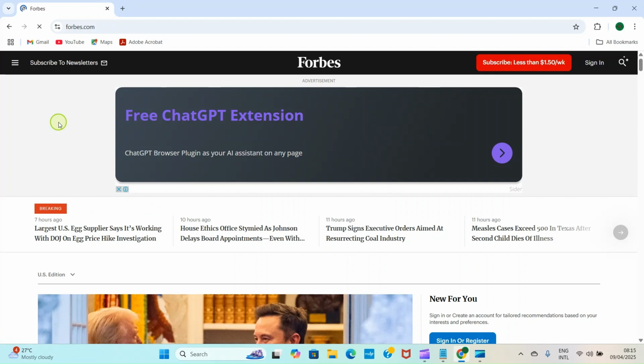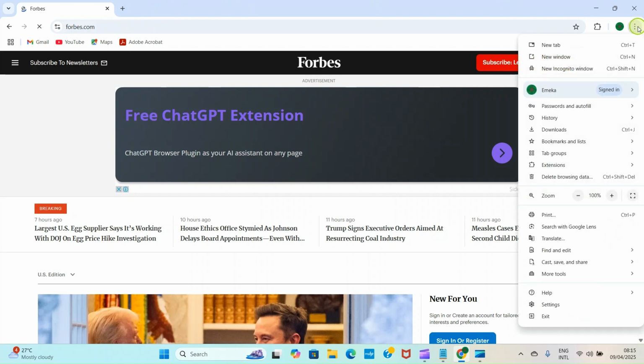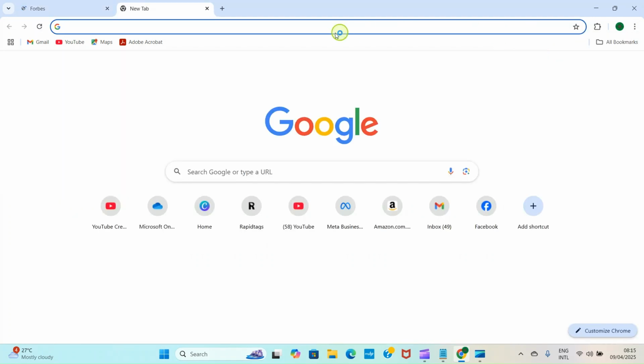To open a new tab. You can open a new tab by clicking on this plus sign. A new tab will open. Or you can come here and click on these three dots. When you click on these three dots, you see some options. And one of the options here is new tab. So you can click on this new tab, which means you have a fresh tab here for you to search something you want to search for.